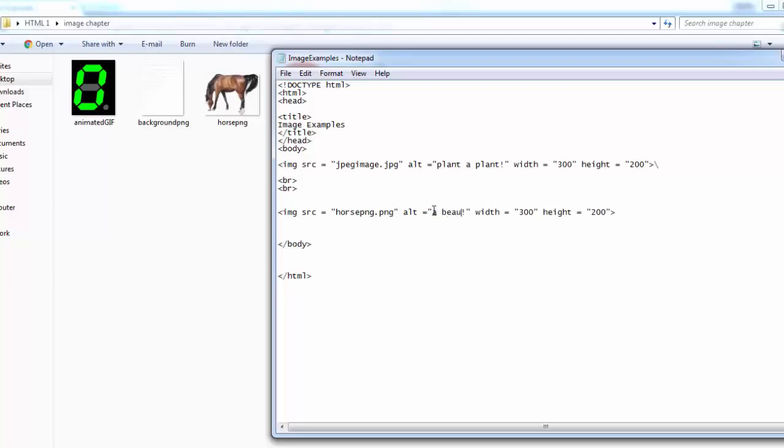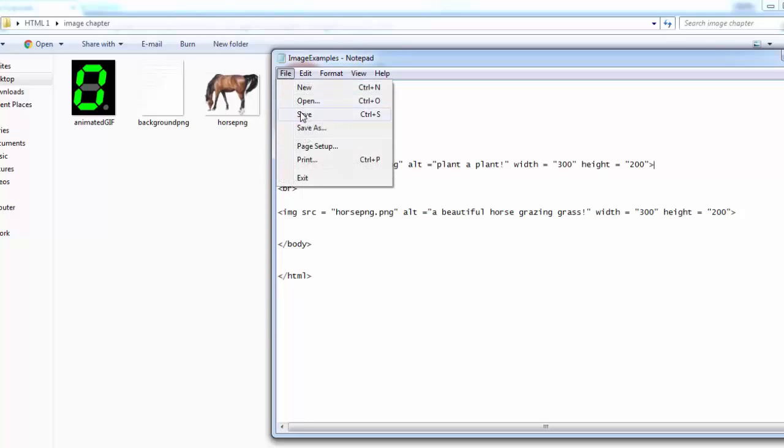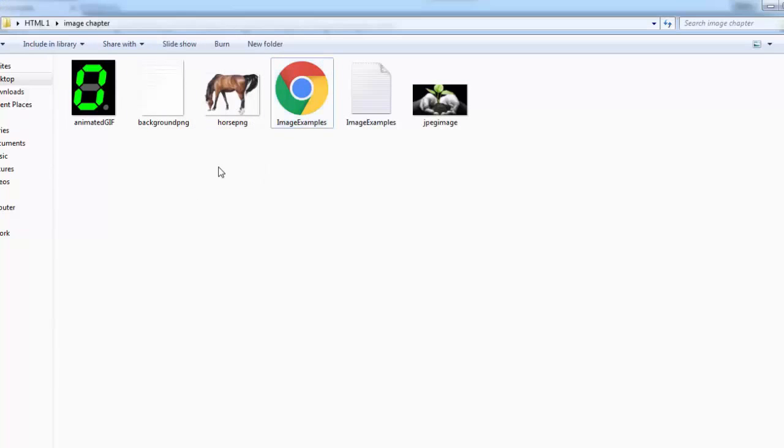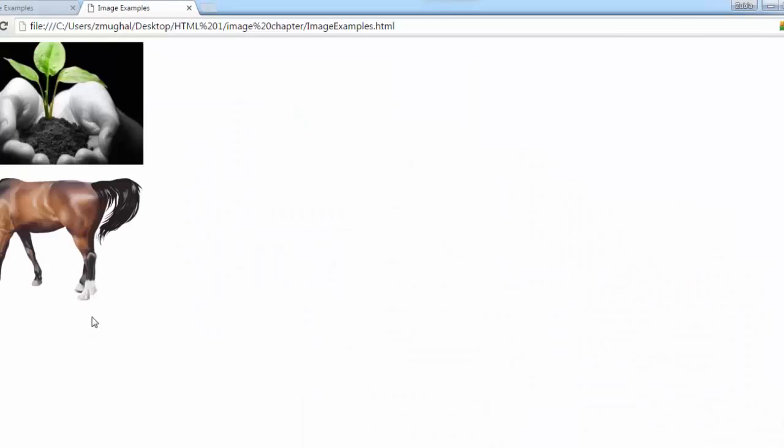A beautiful horse grazing grass. For somebody who is visually impaired, they should be able to visualize this. And the height is going to be the same as the above. Let me take this away. Yes, it looks clean. Let me save and run the file again. There you go, same size. And this is a PNG image.